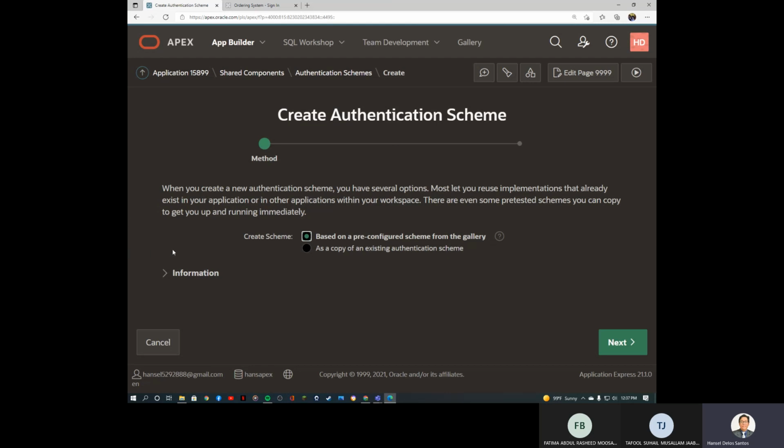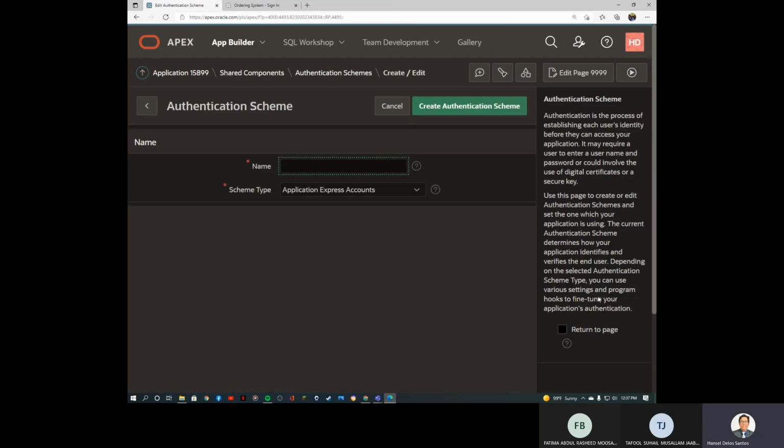Of course, we will be creating it based on the pre-configured scheme from the gallery. So we have some selection of pre-configured schemes, but it would be customized based on the function that we have created. But if we have an existing authentication, we can also do so. We will copy it from another application or even from another workspace. So for now, we'll base it on the pre-configured scheme from the gallery. If I click next, okay.